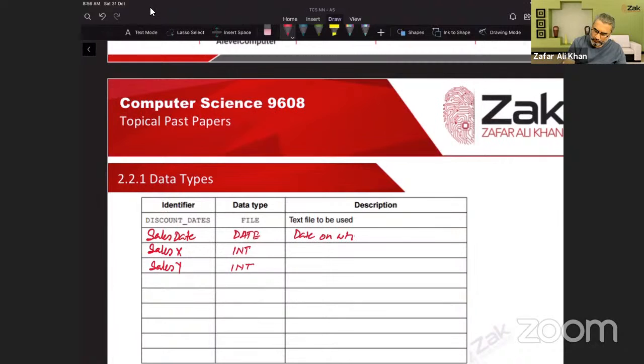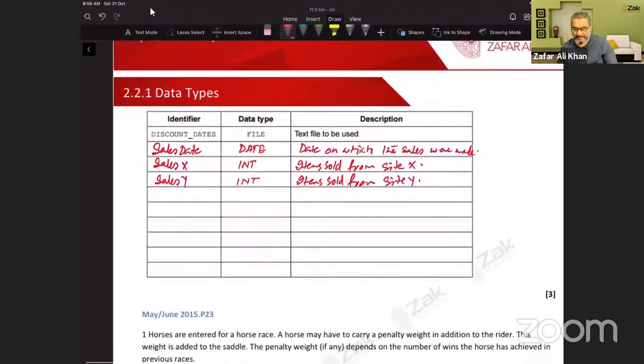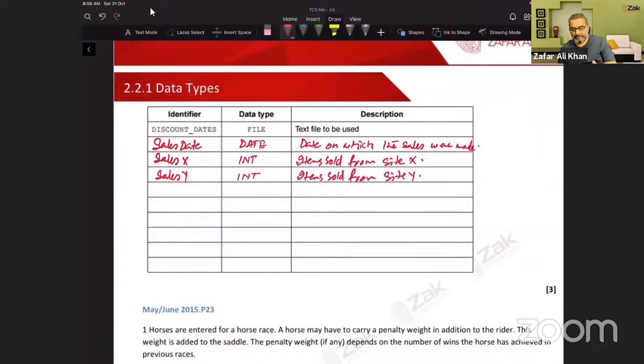Date on which sales were made, items sold from site X, items sold from site Y. There might be more variables that you can include, but apparently we see just three, and there are 3 marks allocated for it, so it means that this is enough.